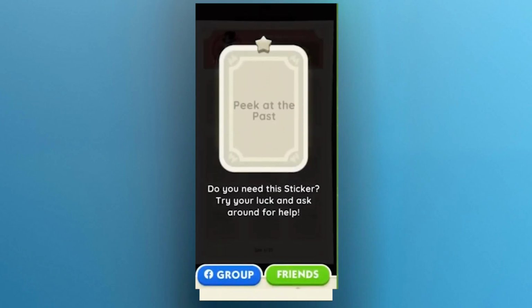So in order to do that, click on the friends icon if you want stickers from your friends, and it is going to open up the list of your friends. You can simply choose up to 4 friends to request stickers and click on continue. After you click on continue, the request will be sent and they will have 24 hours to reply to your request.